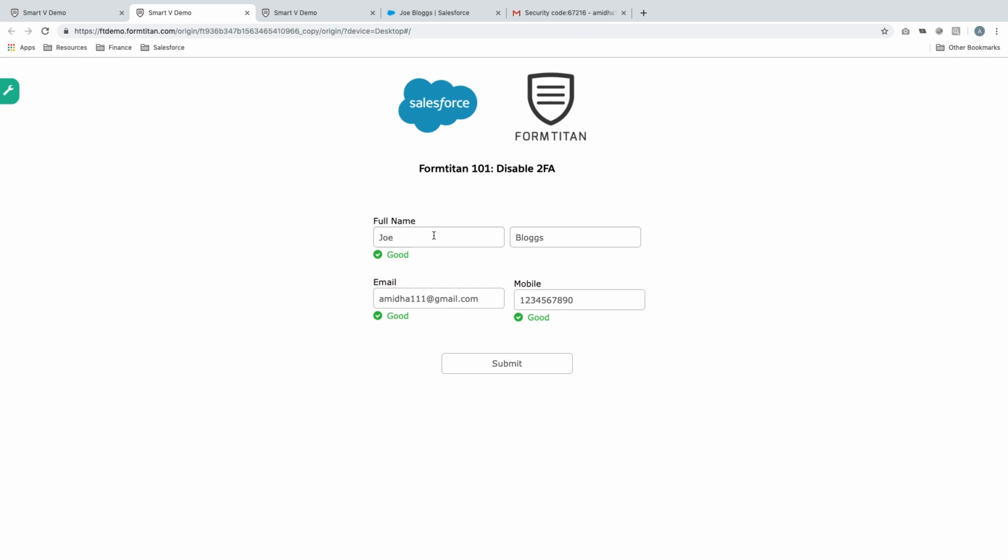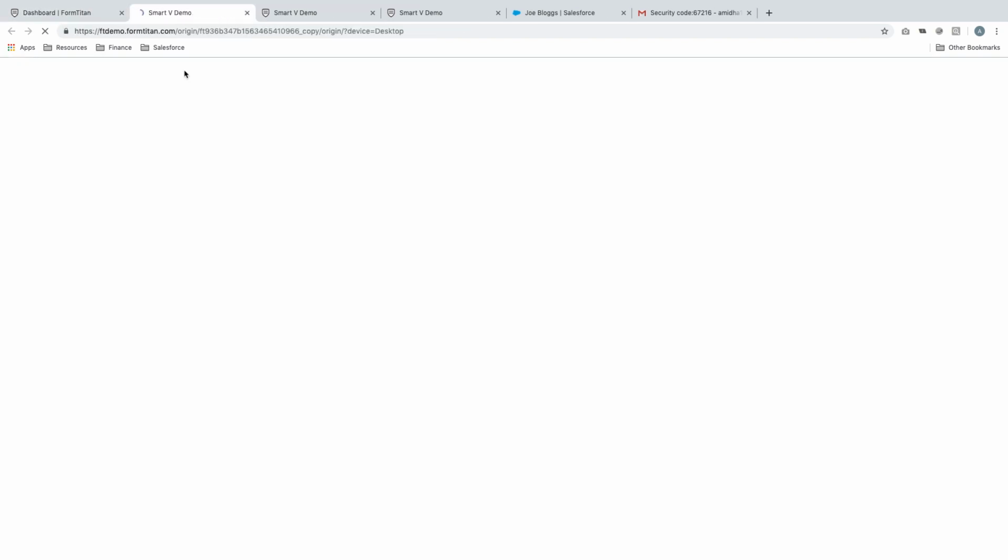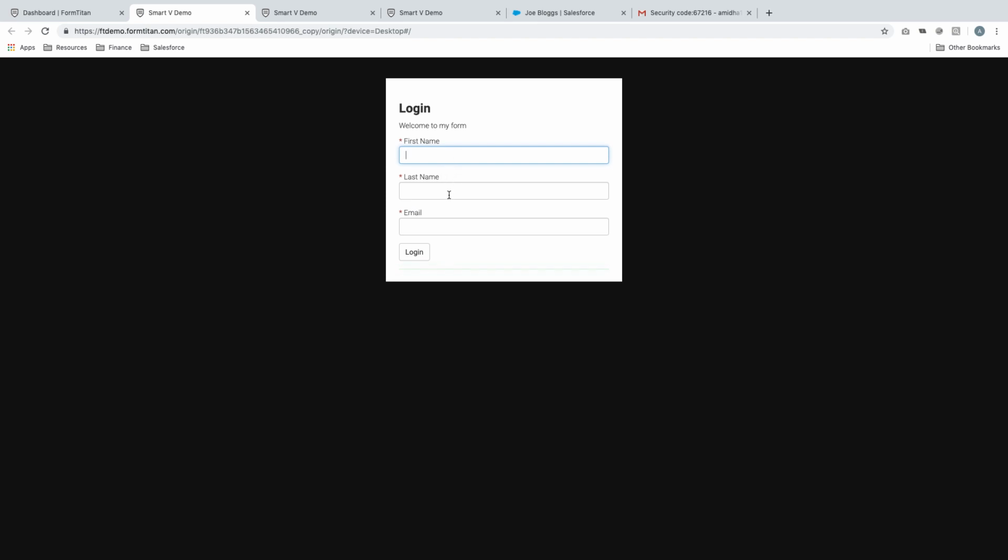Off the bat you might be thinking, well, that will never happen. But there could be use cases where all you need the user to do is just use their first name, last name and email, and off you go. They don't need a code. They could just register, and it could be that you're taking in leads, whatever you want.